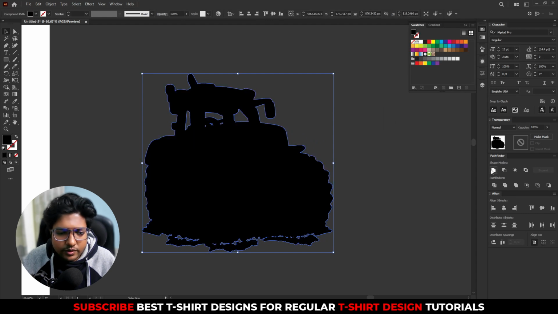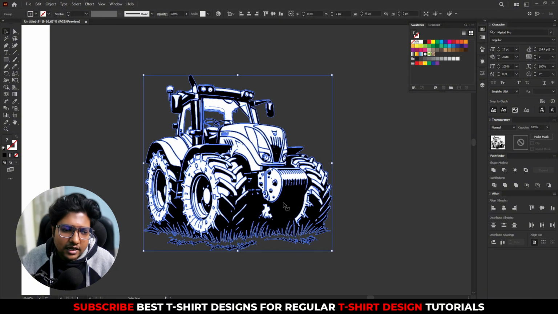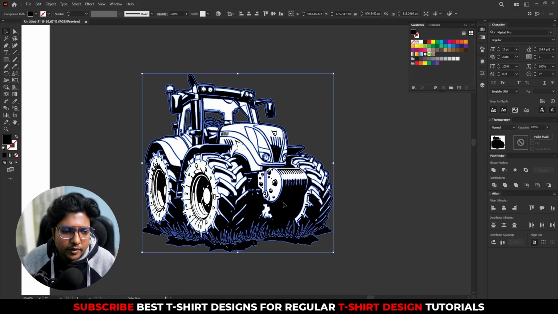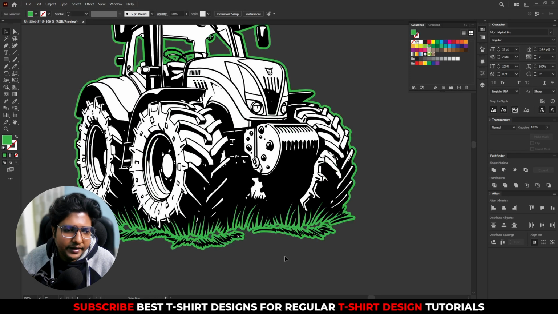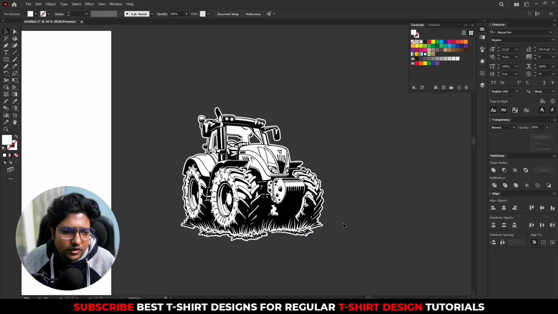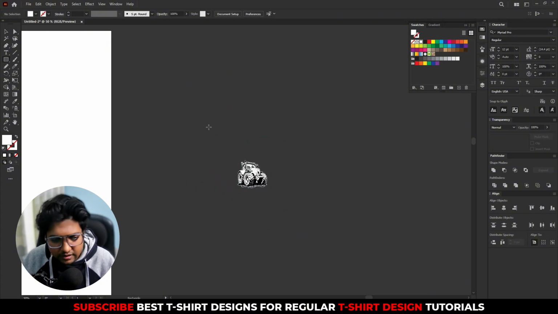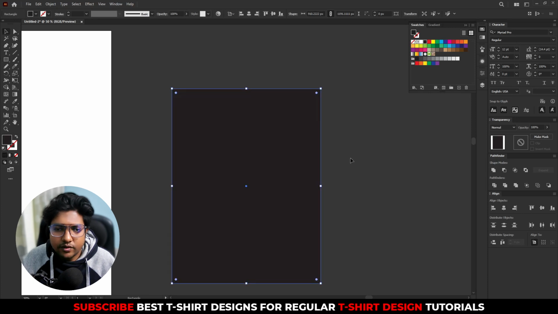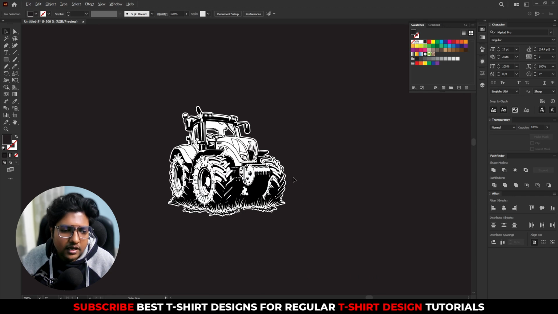I am just going to unite them. That is giving me this solid shape, but do not click anywhere. Just press Ctrl X to cut it. Now select this tractor and then press Ctrl B to paste it in the back. If I change the color, you will be able to see that I am creating an outline somehow like this. So I'm just going to make it white. In that way, everything will be visible on a black background. I want to make the design on a black color background like this one, so I need to make everything visible, something like this.